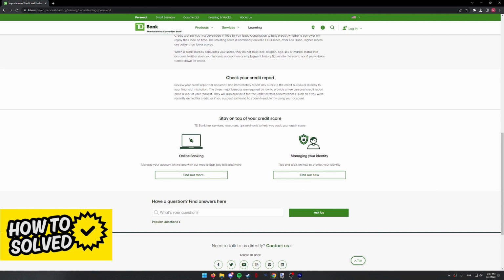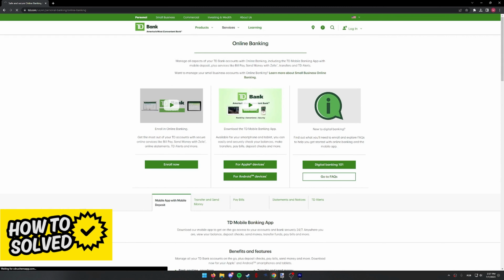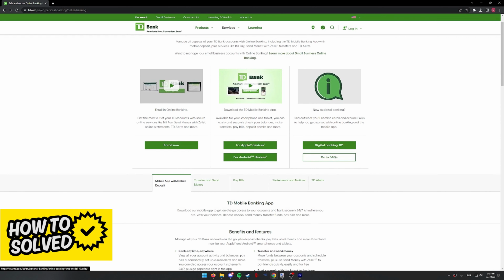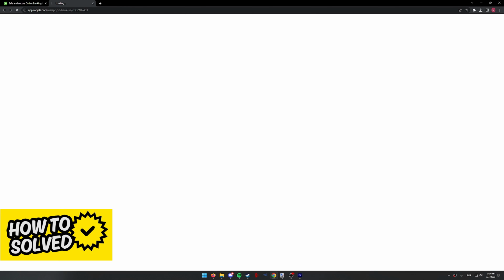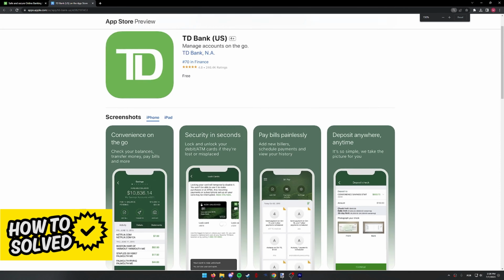All you have to do in here is scroll down and you will be able to find this section, Check Your Credit Score. As you can see, they have the option to do it through online banking, and you can click on this option to be redirected to check your credit score. So all you have to do is download the mobile app over here or log in online to check your credit score. Click for Apple devices or for Android devices and download the latest version of the TD Bank mobile app.